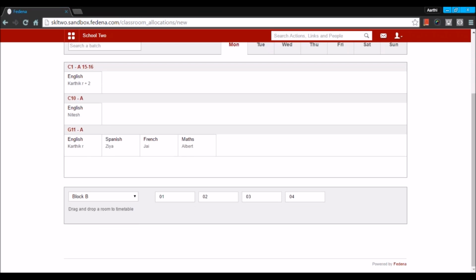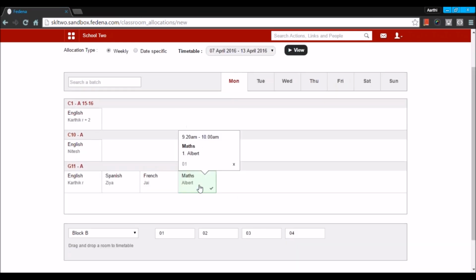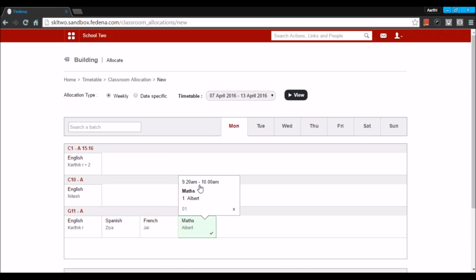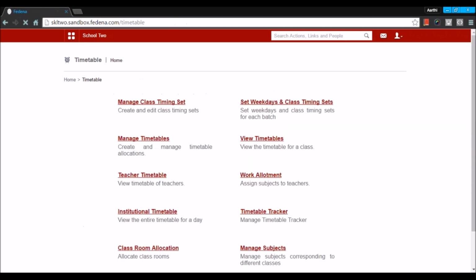So I'm going to select one of the towers. I'm going to select the class and drag and drop it here. So maths subject for G11 will happen on all Mondays on block B, door number 01. So this is how classroom allocations can work. So you can make sure classroom allocation is followed by continuously having the changes happening here. So now the classroom allocation is done.